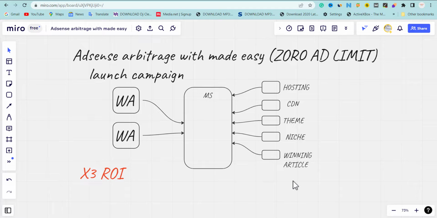So enough of this story, let me show you exactly what you need to do to start arbitrage and earn a lot of money for yourself, times 3 of your return on investment. Let's do it. Okay, the first thing you're going to do, look very closely here. Hosting is very important. Let's treat this angle before we talk about the winning article and also how to set up a campaign in any native ad network.